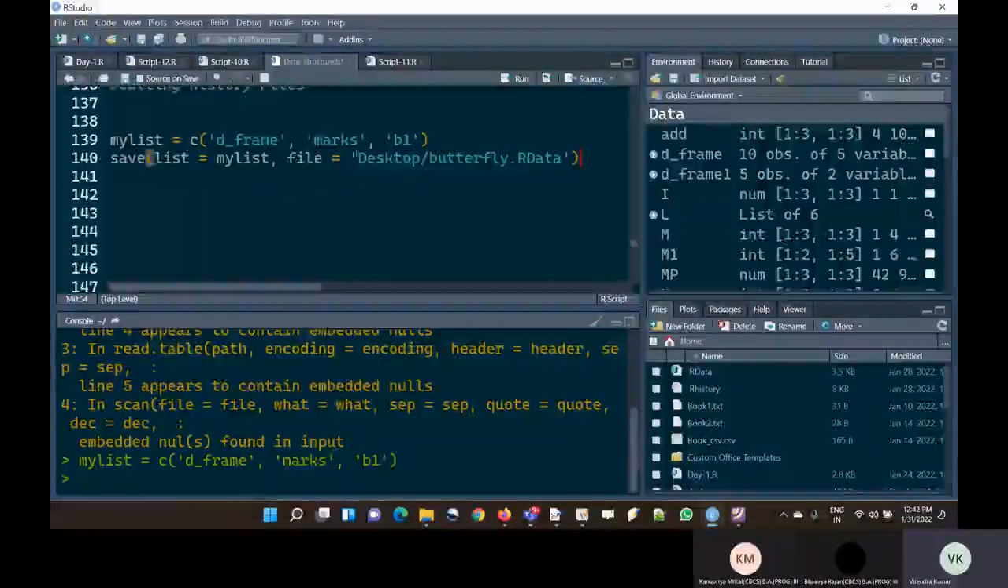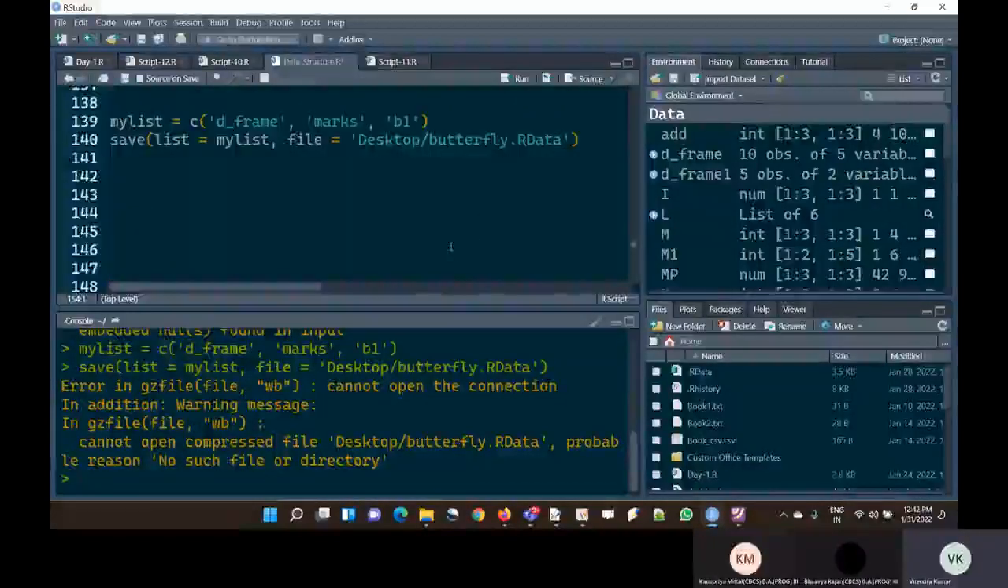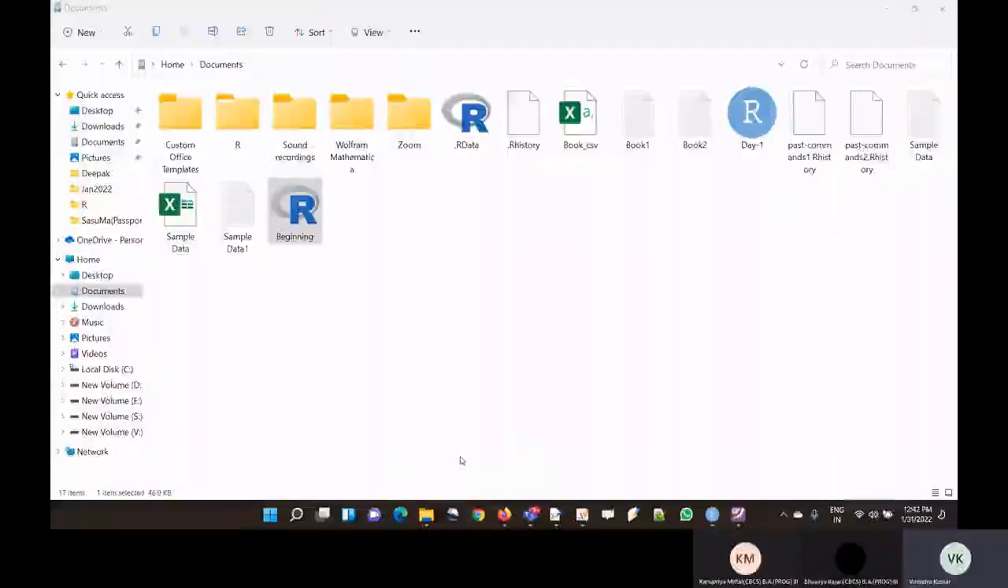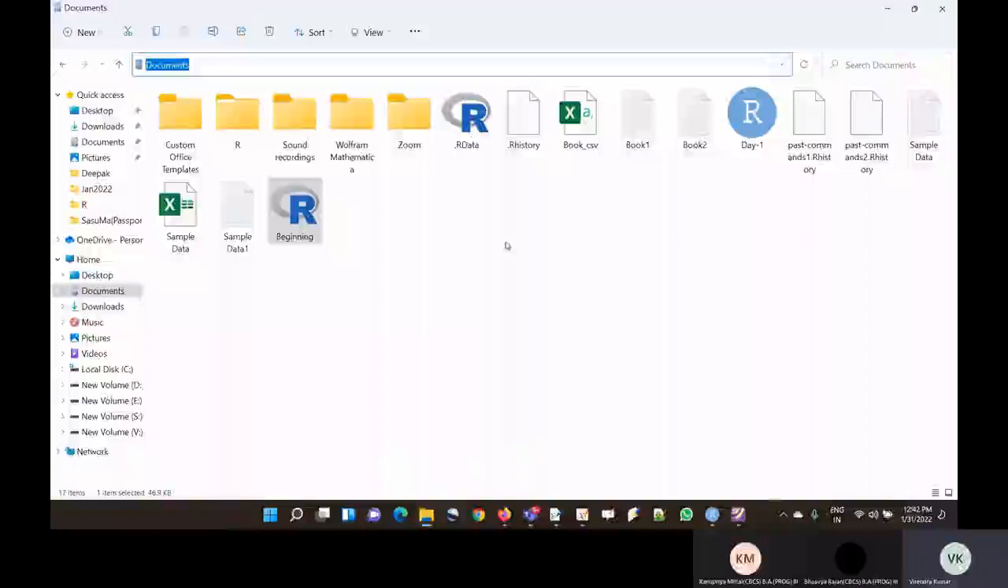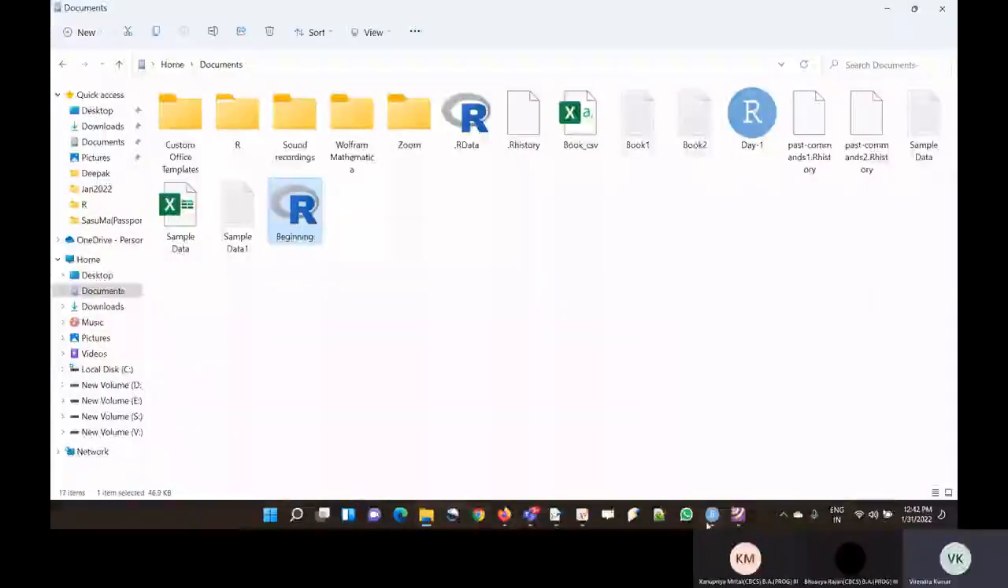Okay. So you want to save it, list. So I want to save this my list. And then a file where I want to save it, like on desktop, butterfly something, or data. If I run, actually there is no any kind of directories there. So let me save. Let me copy the path.